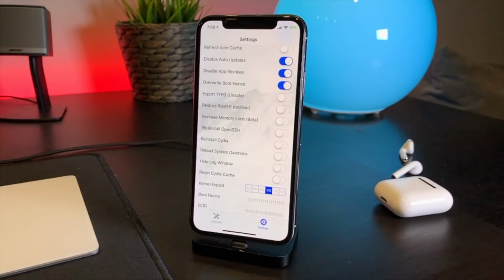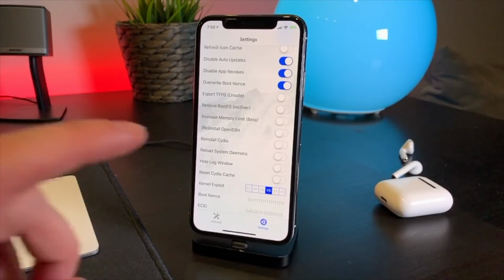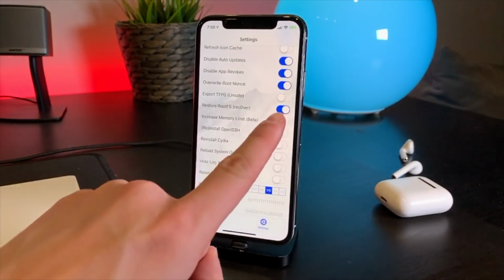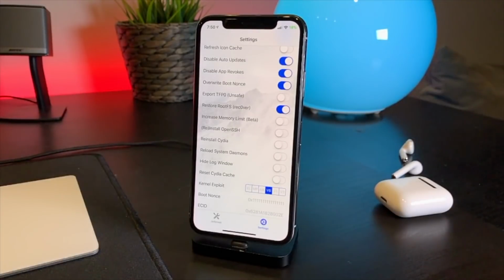And essentially, this is how you unjailbreak. All you got to do is toggle that guy on right there, and this is going to remove all of your jailbreak related data. This is not going to restore your device. This is not going to remove any personal data. This is only going to remove the jailbreak. It's going to remove Cydia, and it's going to remove all of your tweaks and all of the tweak preferences as well.